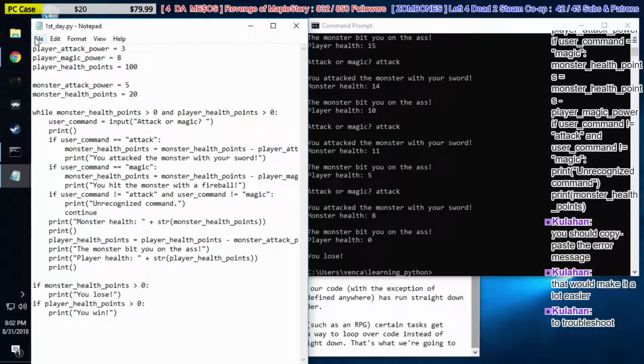Just continue. Continue only works within a while loop, or a for loop, which we're going to learn later, but only inside of a loop. It means ignore all the code below continue and just restart the loop. That's not going to let us continue until we type attack or magic, whatever we decide to use. So the code below it, the print monster health and all that, is not going to happen until they type in attack or magic.